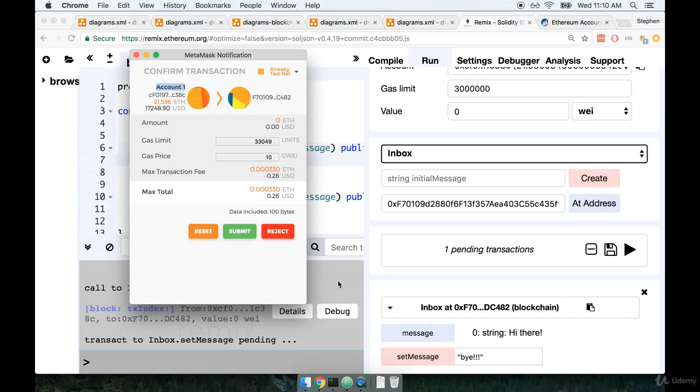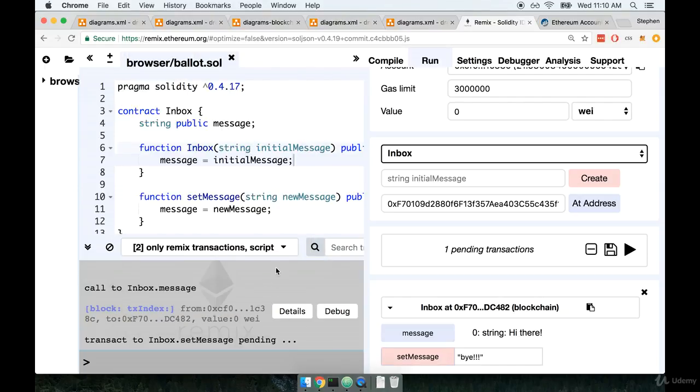In this case, updating the set message property right here is going to cost about 0.0003 Ether, or about 26 cents. So we have to actually submit this transaction. We have to confirm this transaction in order to update some data tied to our contract. I'm going to click submit, and then we're going to have to wait those 30 seconds or so to eventually get receipt of the transaction. And something that says, hey, yep, this has been included in the blockchain. We now have a new value for set message.